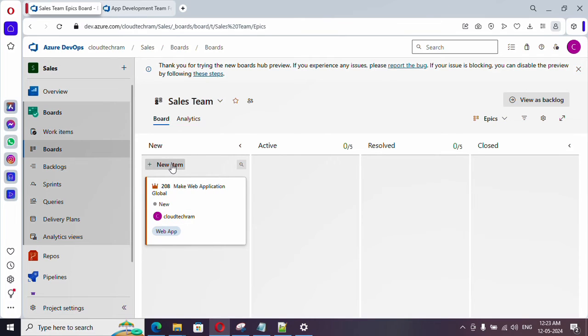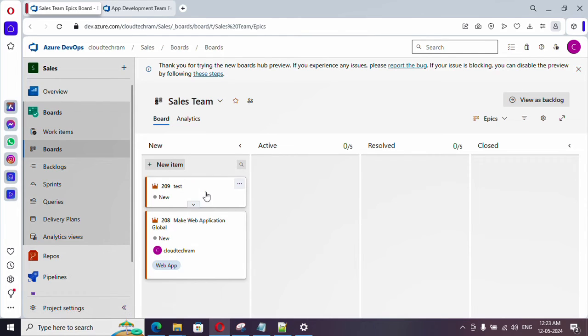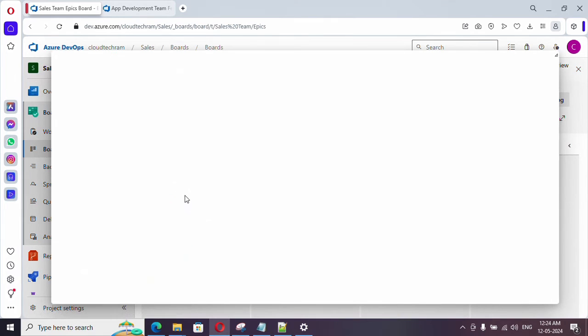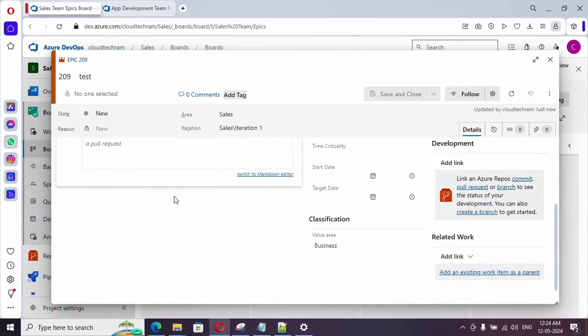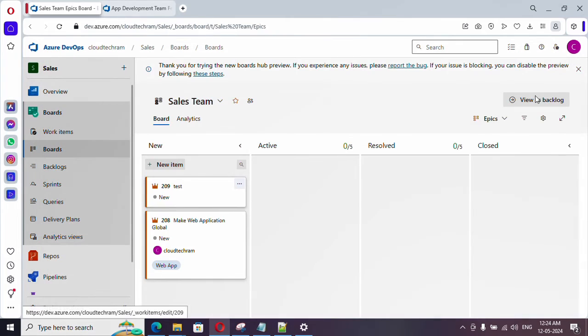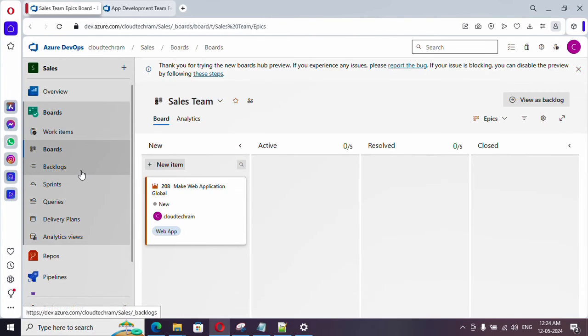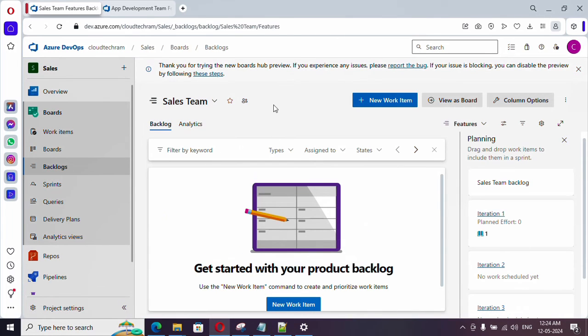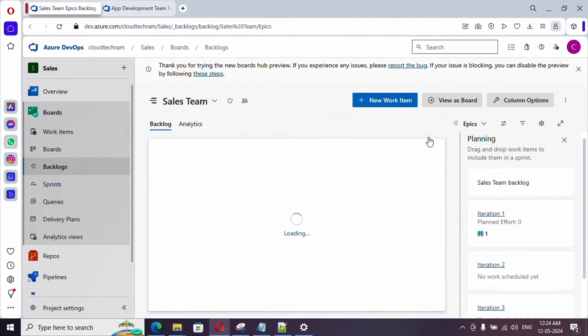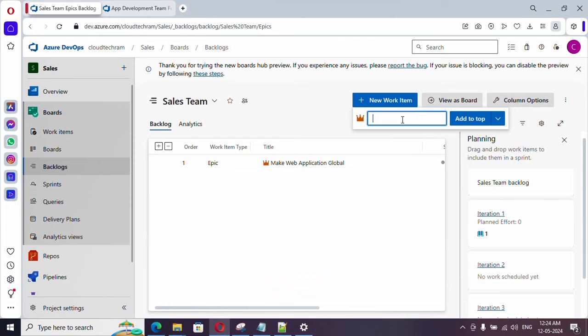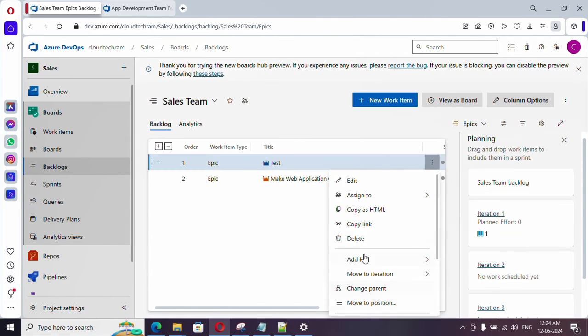If you want to create one epic, you can simply click and provide some details, and click on add to top. So this will get added. I will delete this anyway, and if you click on it, it will show a pop-up where you need to fill in all these details. Let me delete this. The other way is backlog, and here as well, just switch to epic. Here click on new work item and create one. So that's it. Let me delete it.